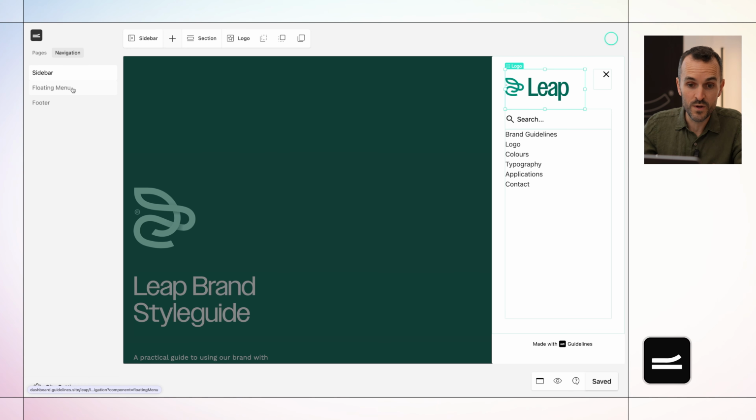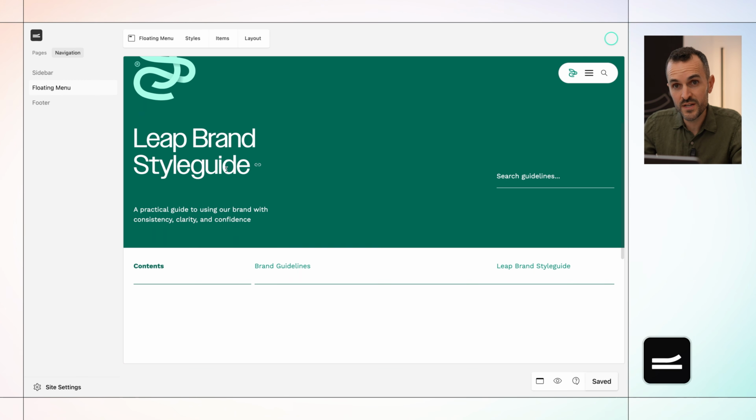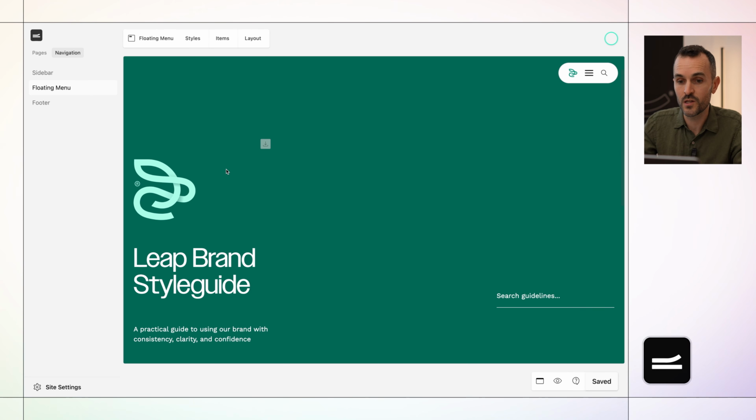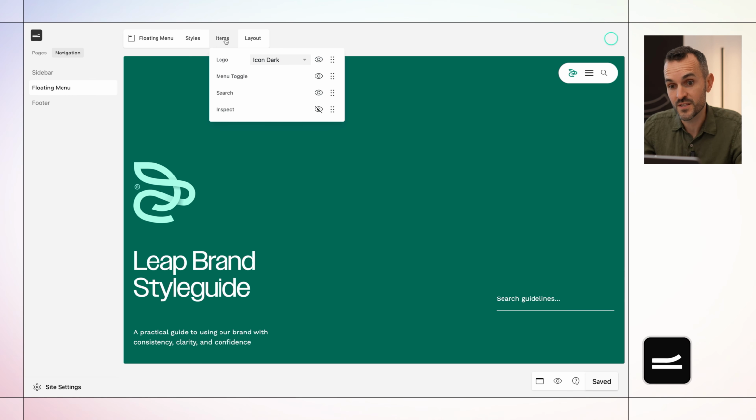Now there's other options we can configure. There's also a floating menu. This appears on mobile by default, and when the screen is too small to show your full menu, this menu appears alongside your site. It follows users down the page, so you've got the option to link to the menu or search. You can also configure the items that you have access to here. I might want to hide the logo, for example, or hide the search interface and just link to the menu. The choice is up to you.